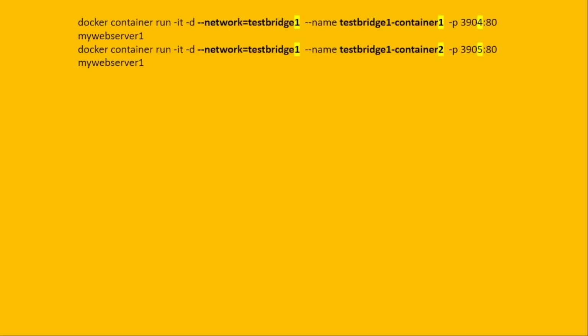So now we have two custom bridge networks. So we are creating two containers under test bridge one network so that we can perform networking tests. In this, we are going to ping the IP address of the second container from container one. Further, we will ping the container two name from container one. So last time when we used the default bridge network driver, we were not able to ping container two by its name, right?